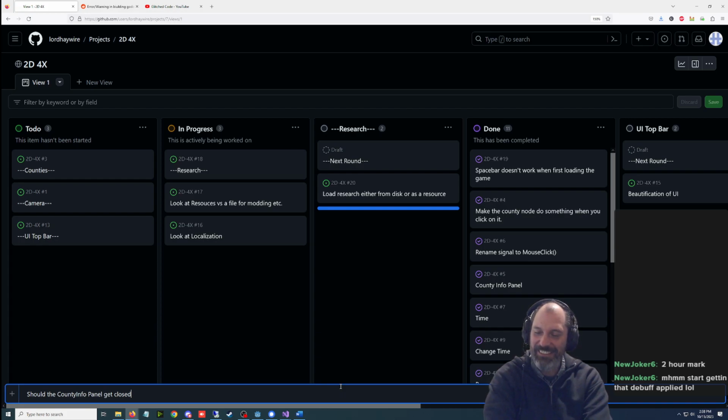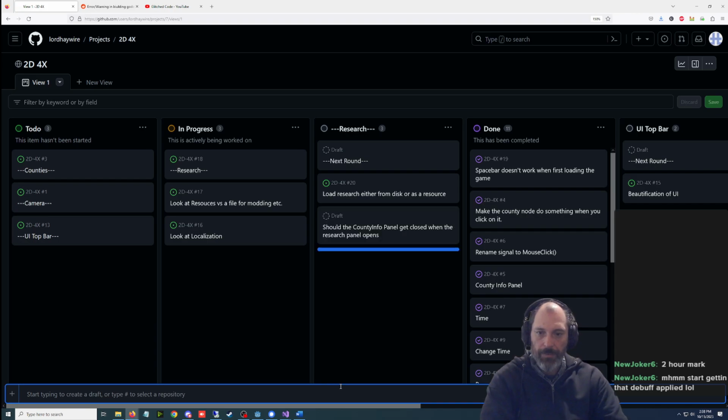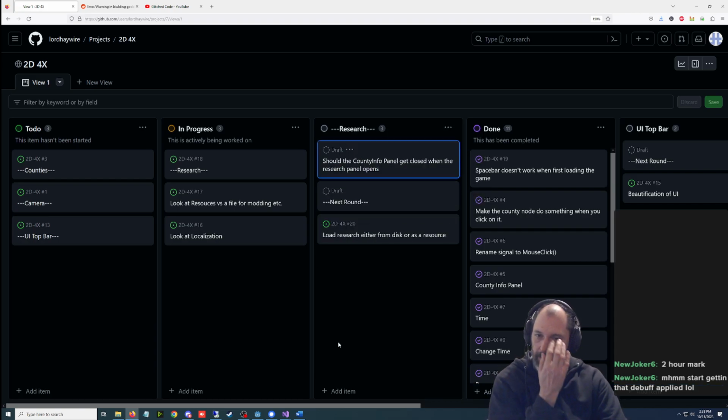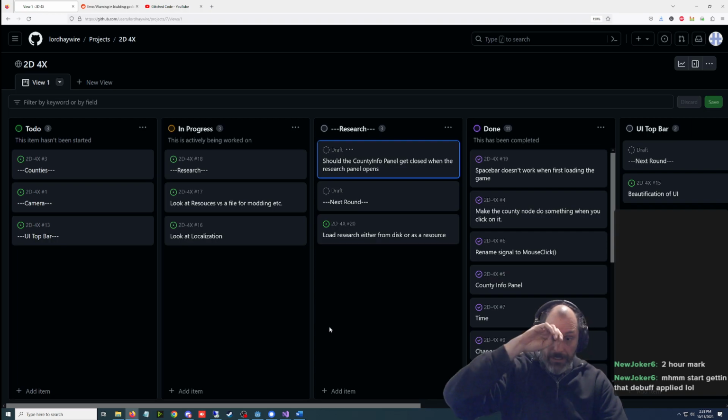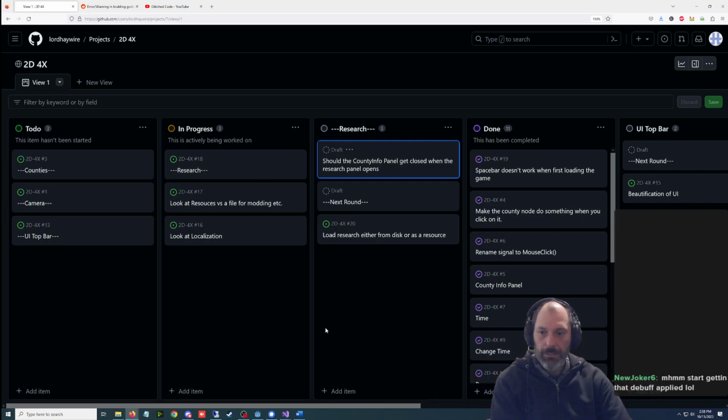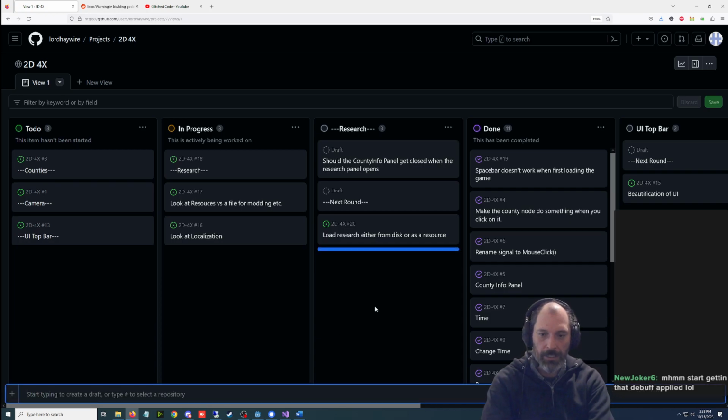And should the county info panel get closed when the research panel opens? All right, this I'm not going to turn into an issue because it's kind of a thought process thing here. Man. So, yeah, I guess I'll take a break. Then we're going to do, well, let's put the next thing, so we have something that we can mark off as done in here, even though we did do a bunch of stuff. Generate text in the research description panel.